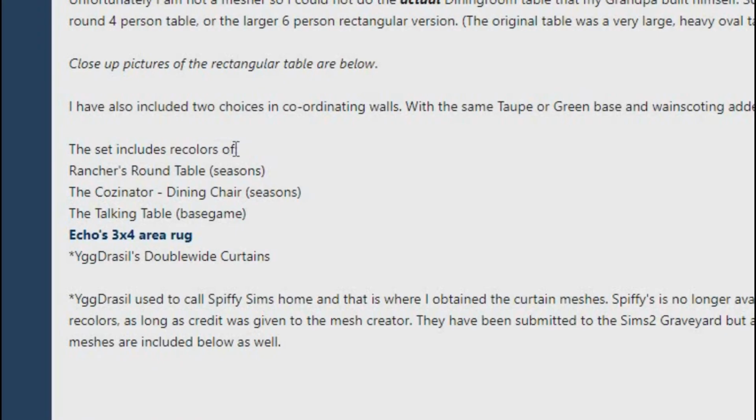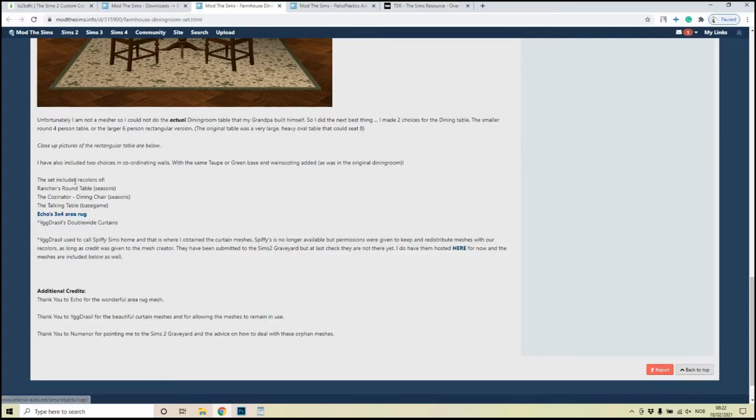The set includes recolors of Rancher's round table. Okay, so these are all actual things in the game. So the meshes are part of the vanilla game. Okay, so you're not going to need meshes for the table, because it comes with seasons, you're not going to need a mesh for the dining chair because it comes with seasons, or the talking table because it's base game. However, you're going to need meshes of the rug and probably the curtains because it says it includes recolors and we don't have these unless they included them. It doesn't say that they did.